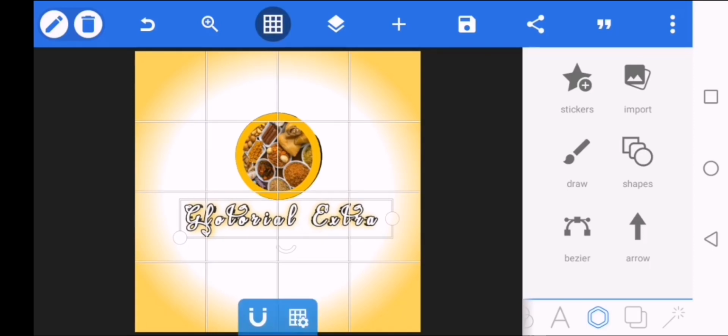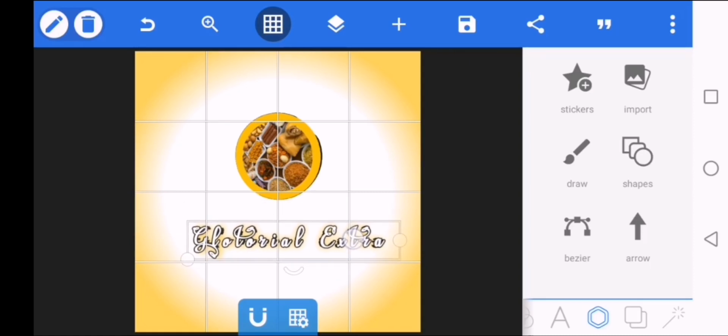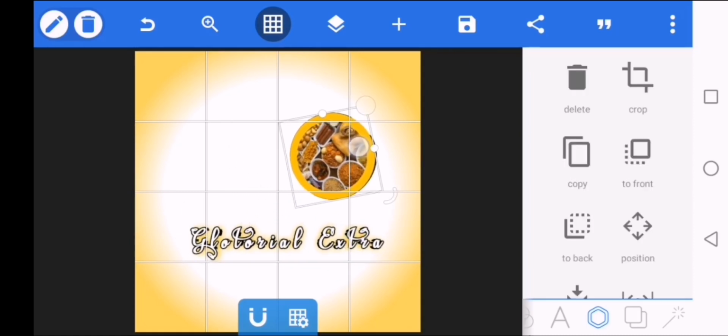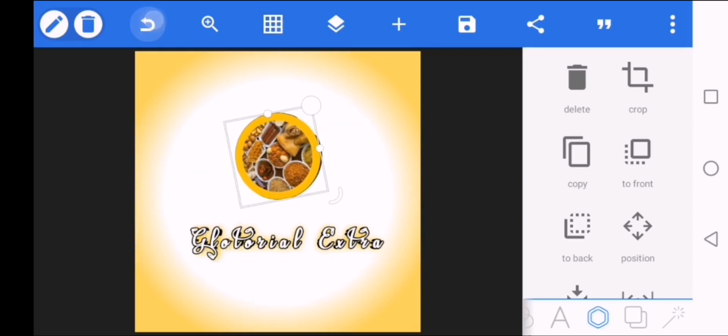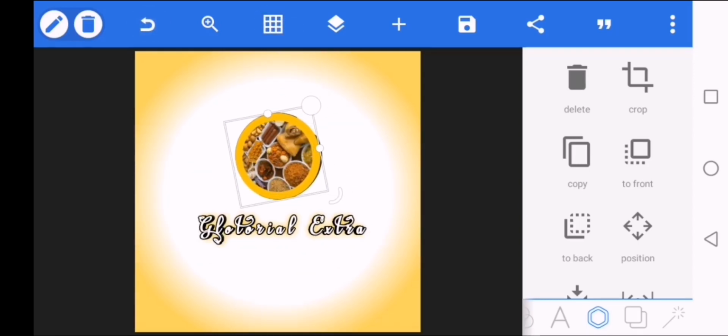So now, okay, if you have so many texts and you want them to align, this is when you use these boxes here, so that you can make them to be in a single line like this. You can make them, let's say, okay, you want this to align, then you put it in a single line like this. So that is that for the tools in Pixellab.